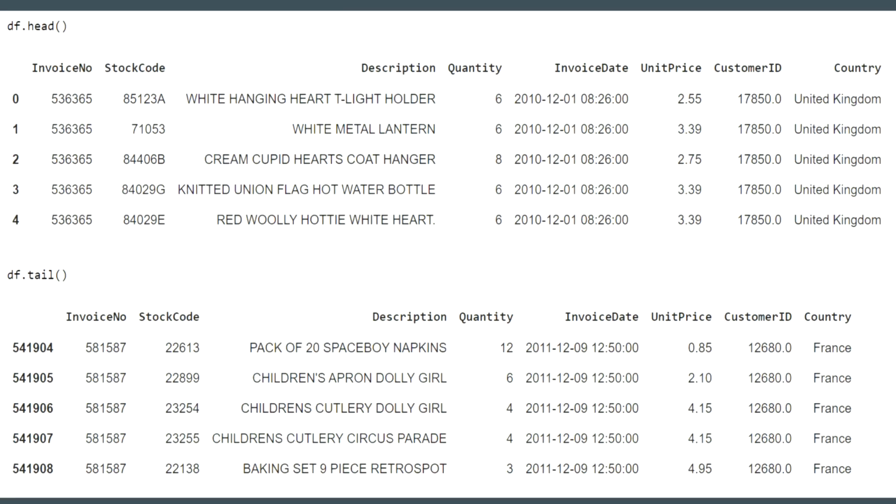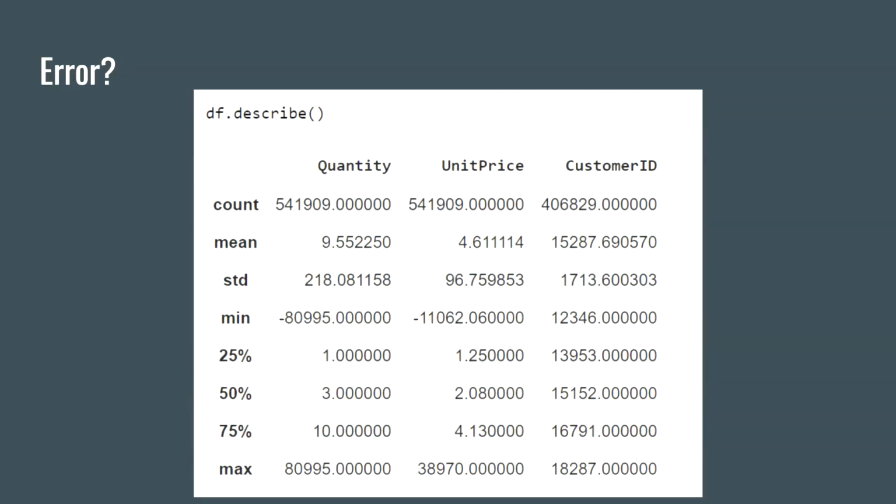We can use df.head to find the top 5 orders and df.tail to find the bottom 5 orders. We use df.describe to show quantity, unit price, and customer ID in numerical form, but there is an error here. What is it? The minimum cannot be minus. It happens because someone canceled their order, therefore the transaction has to be deleted.